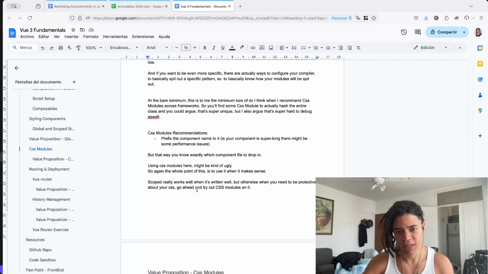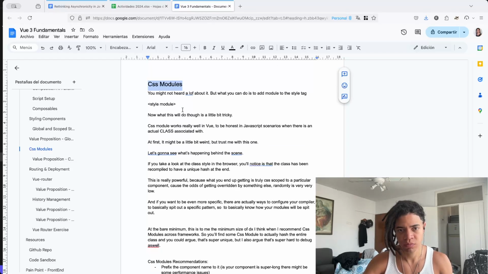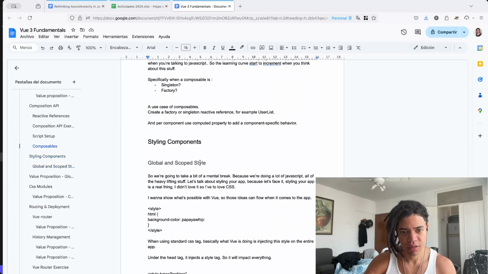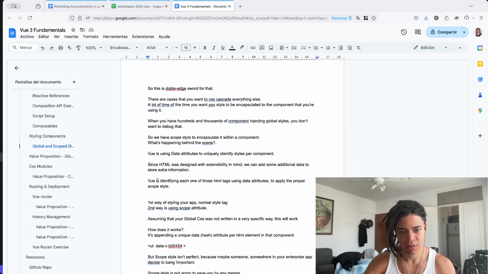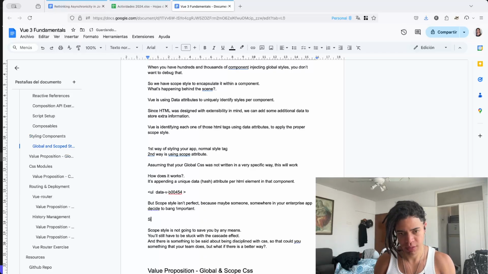So scoped style here, what it's doing is attaching. They don't mention anything related to scoped modules here, styling global and component, exactly. So the difference between CSS module and a style, okay, style scoped, CSS scope attribute.